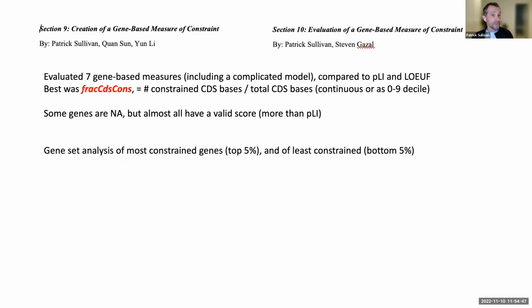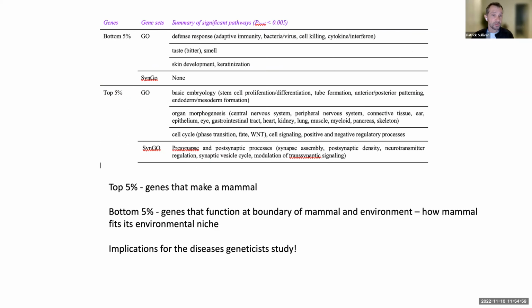And then the one thing I will close with is we did a gene set analysis of genes in the top 5% of constraint, the most constrained genes in the genome. And then we also looked at the least constrained. And the gene set analysis I thought were fascinating. If you look at the least constrained genes, the GO terms that came up were for defense response, taste and smell, and skin development and keratinization. There was nothing synaptic about that at all.